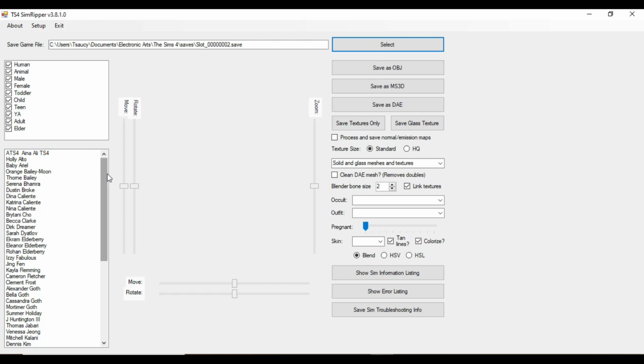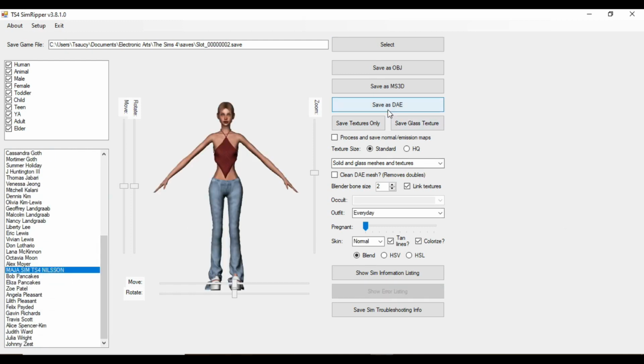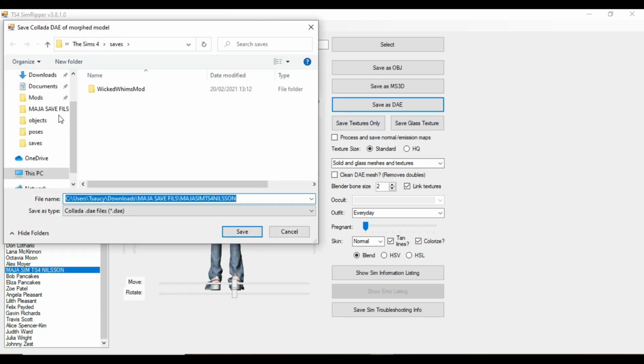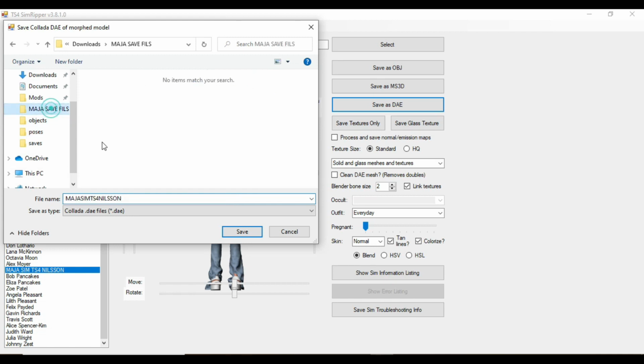Open your save file, and then you're going to click on your Sim's name. You can filter it out, but I know my Sim's name, so that was fine. Then save them as a DAE with the solid glass and mesh textures, whatever you want.